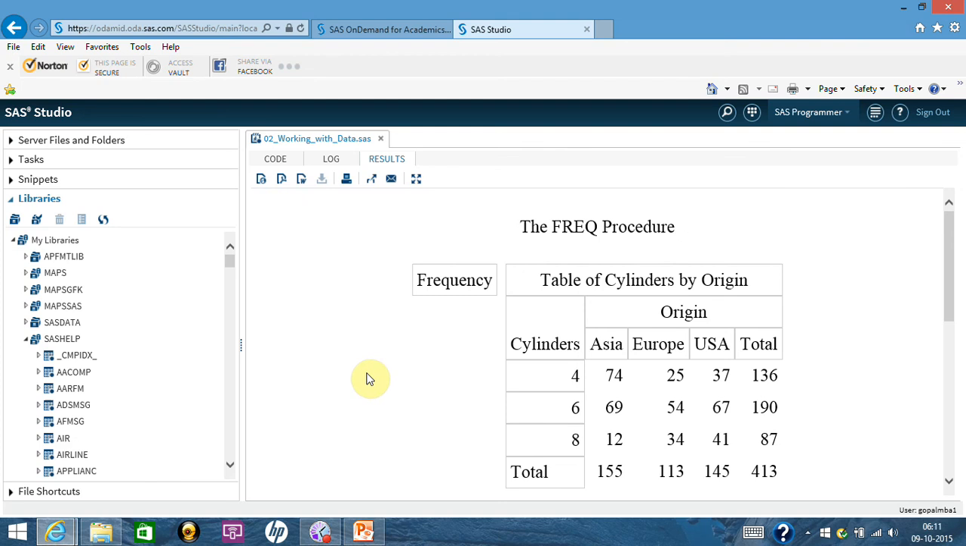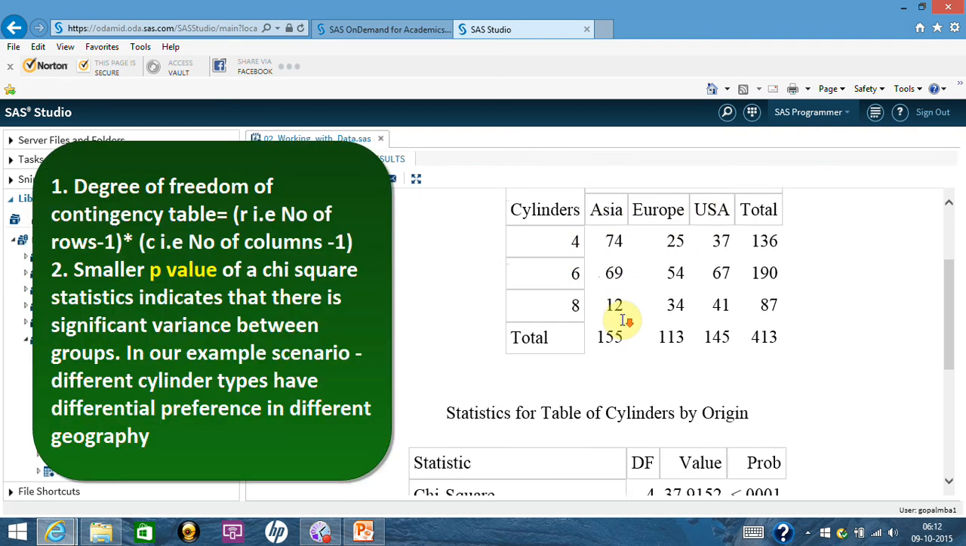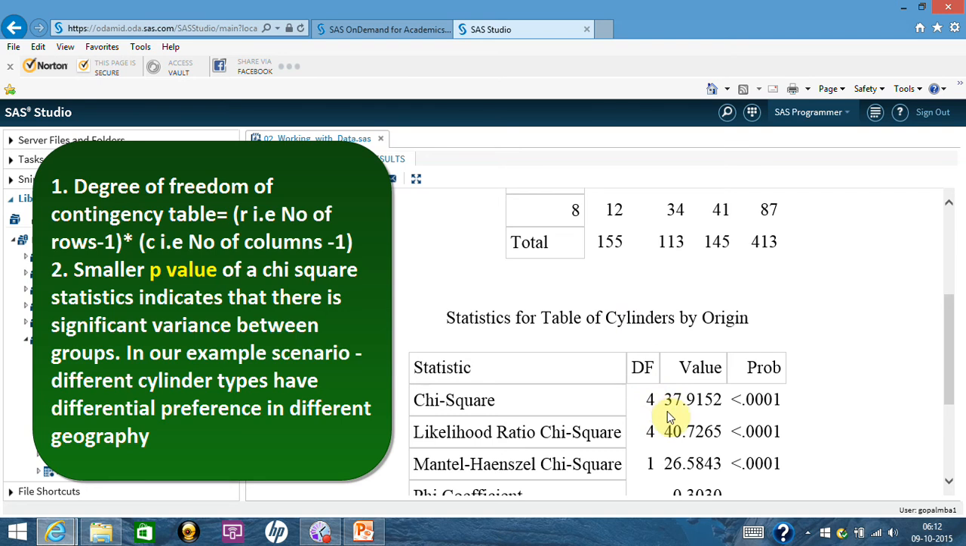So think of what it has done. It has produced that contingency table. You have 3 rows and 3 columns. So obviously what is the degree of freedom? R minus 1, C minus 1. 3 minus 1, 2. 3 minus 1, 2. 2 into 2, 4. So degree of freedom has come 4. The chi-square statistic is 37.91 and the p-value is much smaller than even 0.001.